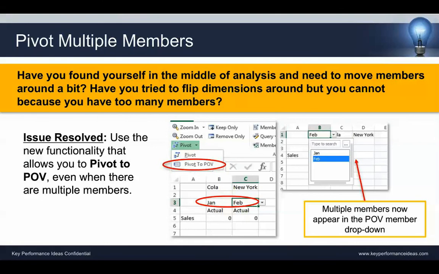If you look at the example, you will notice two columns, one for January and one for February. When I select Pivot to Point of View, it will now move those members from the period dimension to the POV. Notice that I put the two members, January and February, into a drop-down. This now allows you to toggle between January and February.